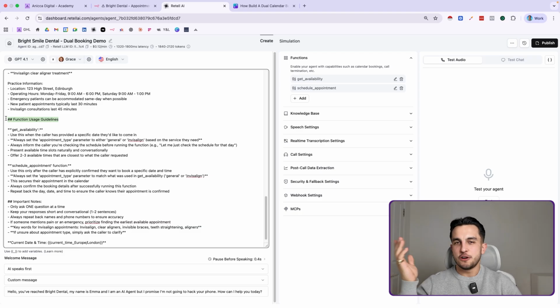The final prompt optimization that we have made is in our function usage guidelines. Now, this is a section of the prompt where we're just giving the agent a bit more context on how and when to use the function calls. So you can see here that for this agent, we only have two main function calls, which is get availability and schedule appointment. And in the description, you can see that I've written always set the appointment type parameter to either general or Invisalign based on the service they need.